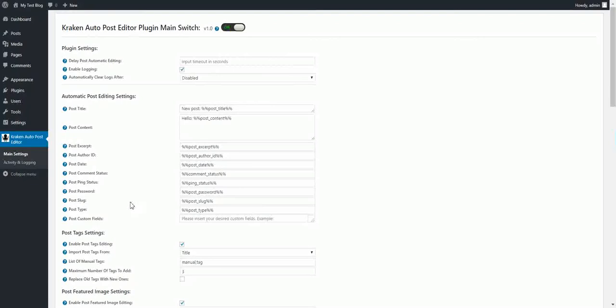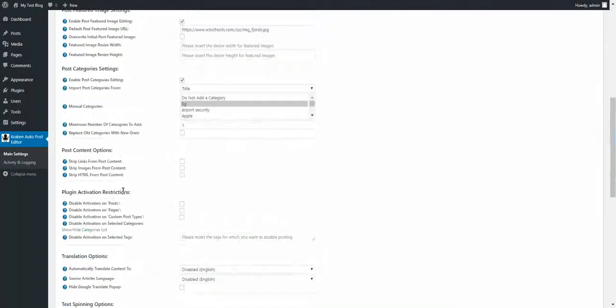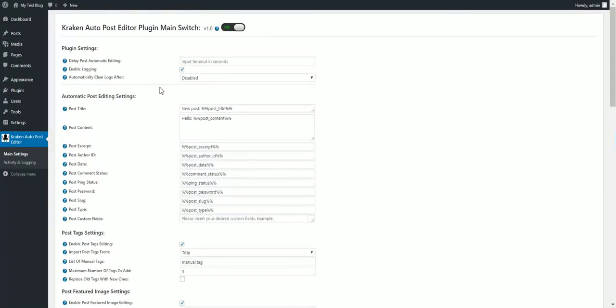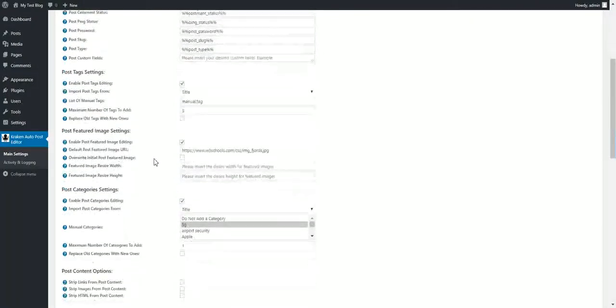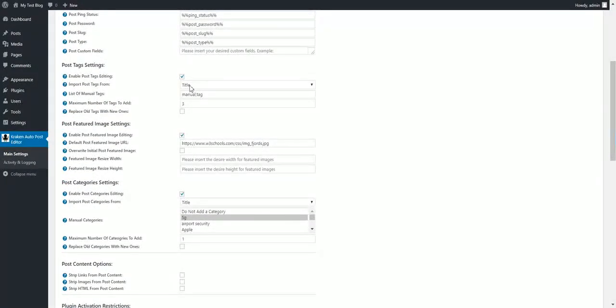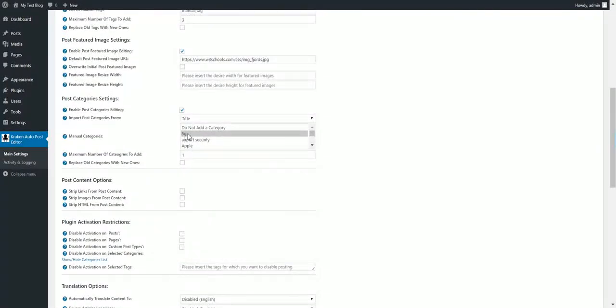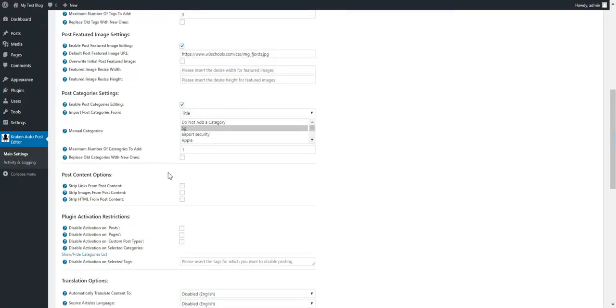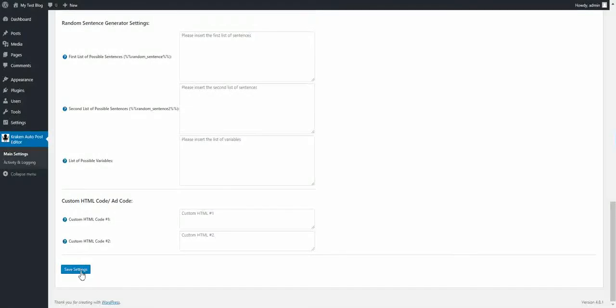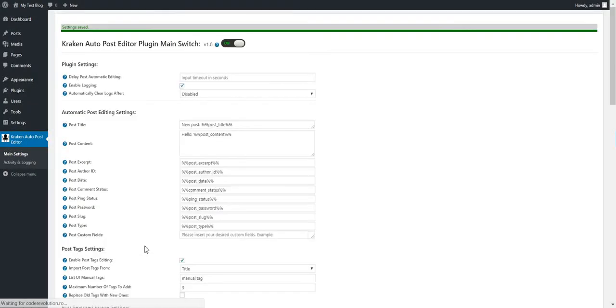Okay, so let's have a look at a quick demonstration. So now we will append this to the title, this to the content. We will add some tags from the title, add these two manual tags. We will add this featured image automatically, add this category, auto categories, and okay, let's see what will happen now.